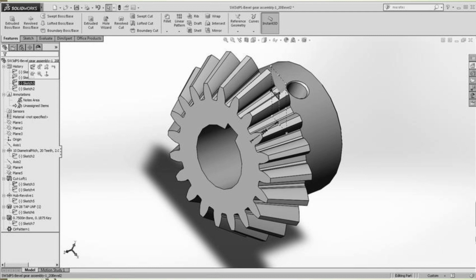Welcome to SolidWorks 2016 Essential Training. First, I will give you an idea of what I am going to cover in this full course.